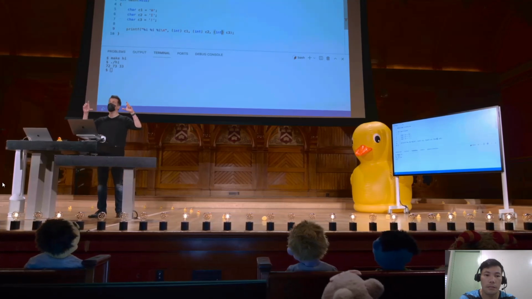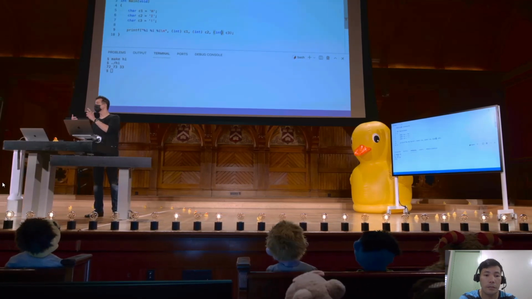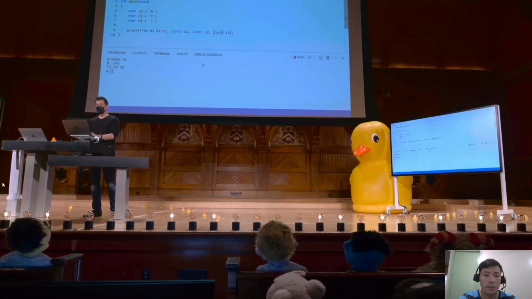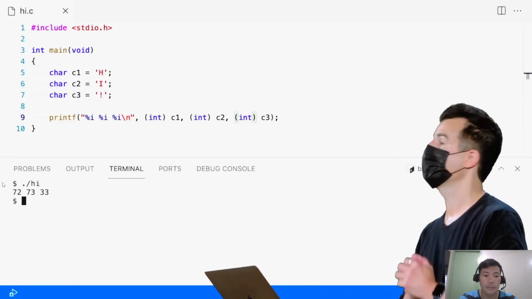So (int) just says take whatever variable comes after this, c1 or c2 or c3, and convert it to an int. The effect is going to be no different here. Make hi and then running ./hi still works the same. But now I'm explicitly converting chars to ints. And we can do this all day long. Chars to ints, floats to ints, ints to floats. Sometimes it's equivalent. Other times you're going to lose information. Taking a float to an int just intuitively is going to throw away everything after the decimal point, because after all, an int has no decimal point.